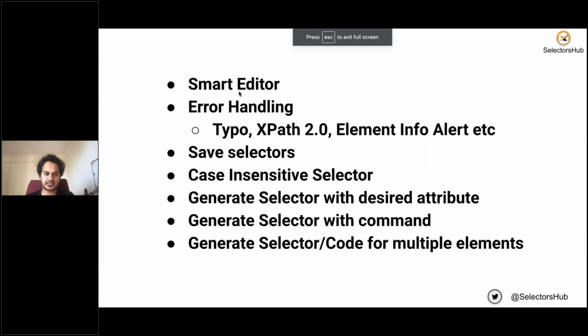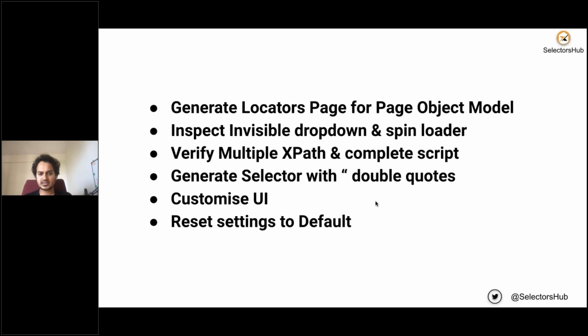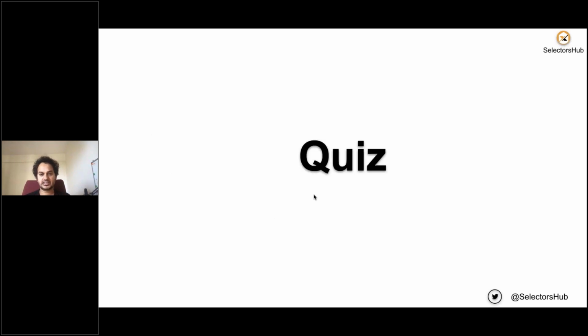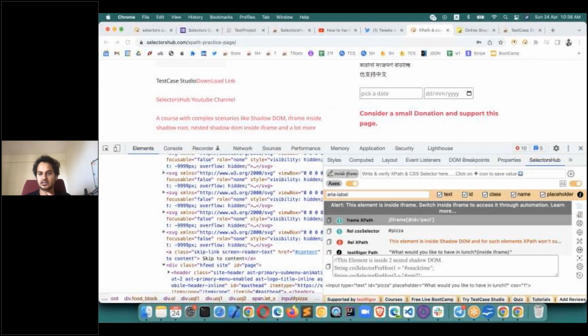So what we have learned so far is smart editor, error handling, typo, XPath 2.0, element info error, how you can save selector, case insensitive, and all those things we have learned here in Selectorshub, and this will be helpful for all of you really. Then generate locators page, the complete code itself, inspect visible invisible drop-down elements, verifying multiple XPath, double quotes, customize UI. Quiz we already had. Now we'll see how to use Selectorshub in incognito and both the things.